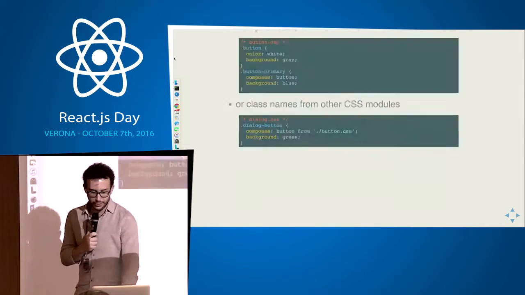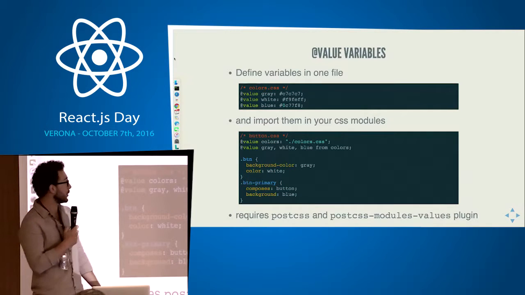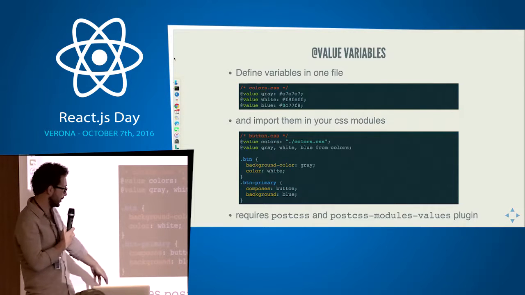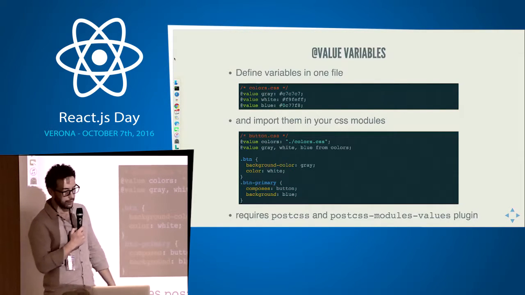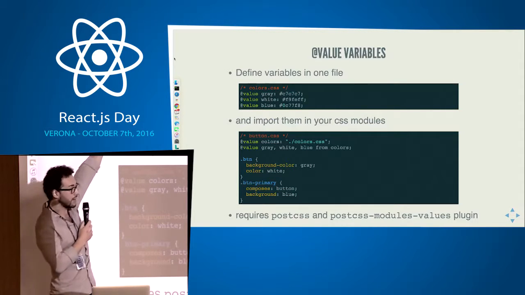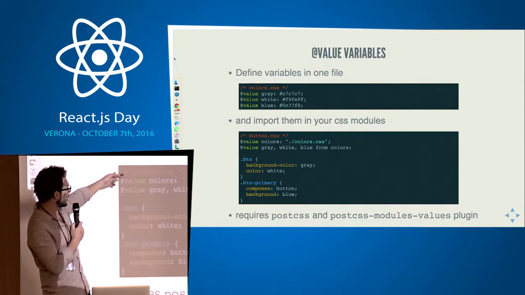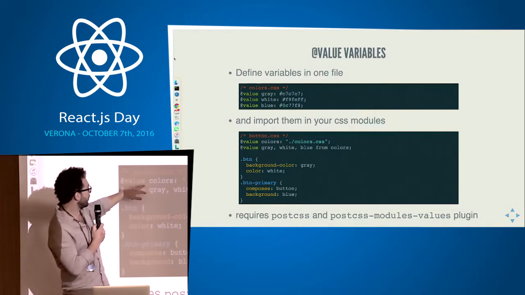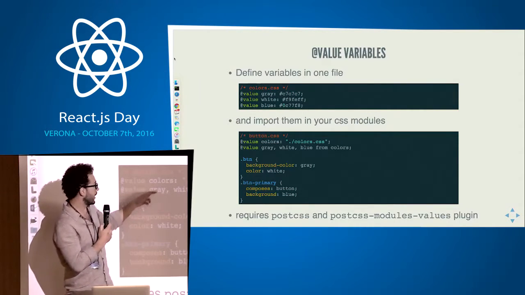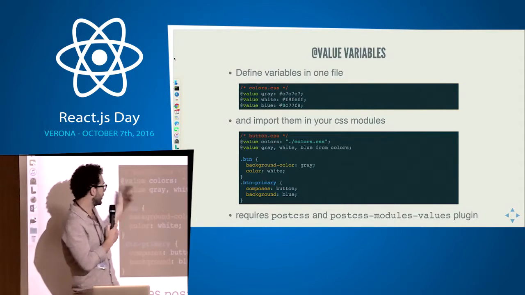And there's also value variables. I think there was a question about that. It's not directly in the CSS module spec. You need the postcss-modules-values plugin for that, but it works without hassle. And the idea is that you have a colors file where you define all your colors. And in your button CSS, you basically import those colors from those files, and then you say, okay, we want gray, white, and blue from this colors object. So that's the syntax for it.